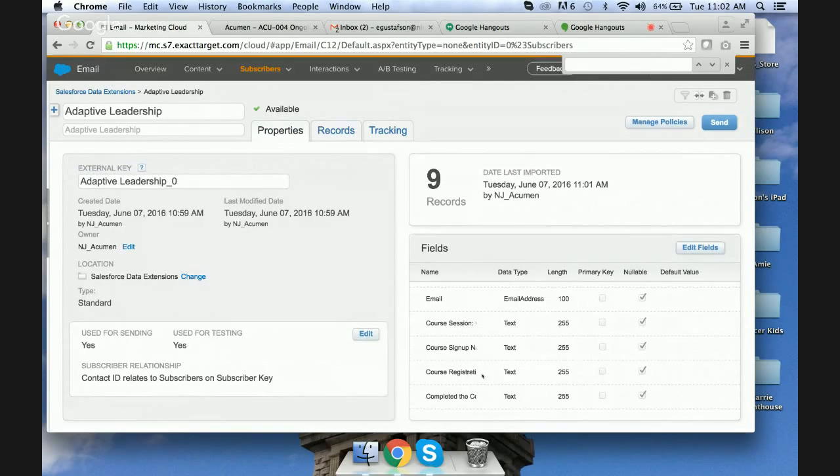Cool. And actually, I think I may have made one mistake. We set the course registration to text. I'm going to go back. I'm going to delete this real quick. And I'm going to set that to date as well.